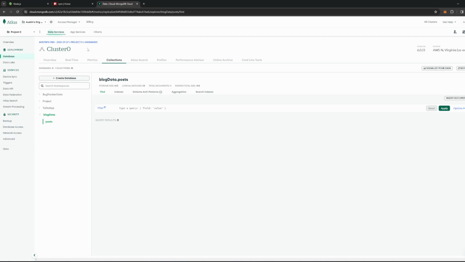At the most upper level, you have what are called clusters. Like right here, we have cluster 0 for this project, which is what we made when we selected AWS and made this big cluster that you're seeing here. Clusters are basically just the collection of all your data spread across whichever servers you decided to host on. And then inside of clusters, we can have multiple databases. This bug tracker data, project to do, and blog data here are all databases that I made within this cluster, which broadly represents the storage locations for your project.